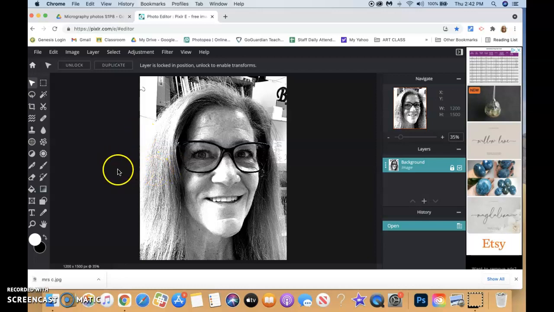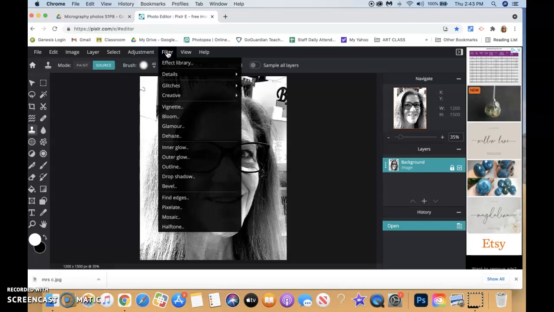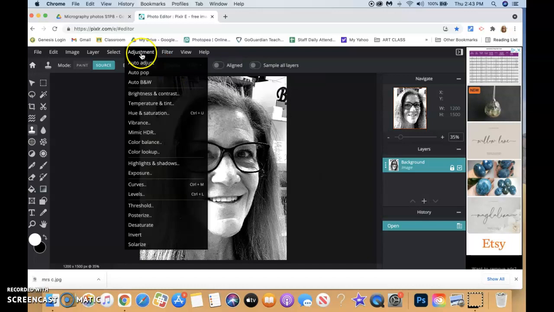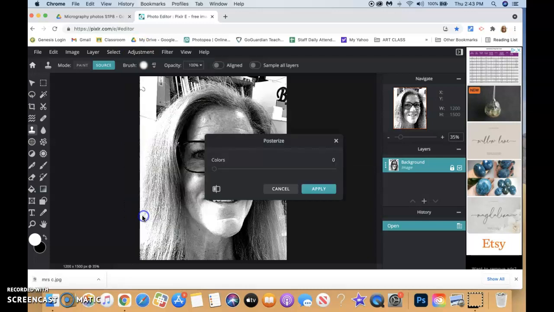It is now time that you're going to be finding that filter. Filter is not going to be in the toolbar anymore, right over here. It's going to be in the menu bar, and you're going to go to filter. So you're going to find one where it is called, oh no, my bad, it's not in filter, it's in adjustments, and you're going to go to posterize.